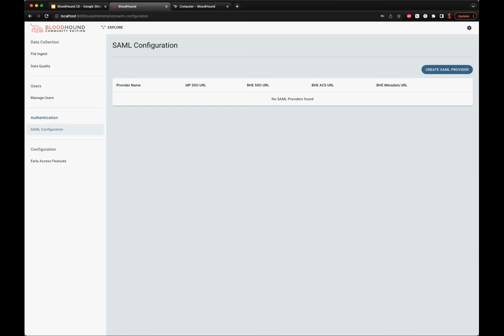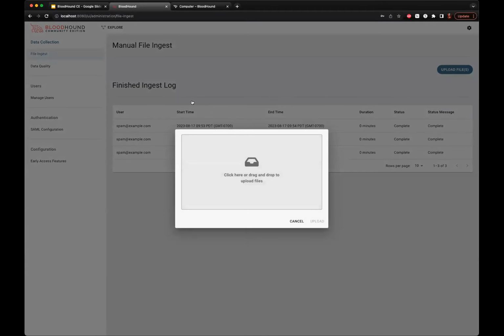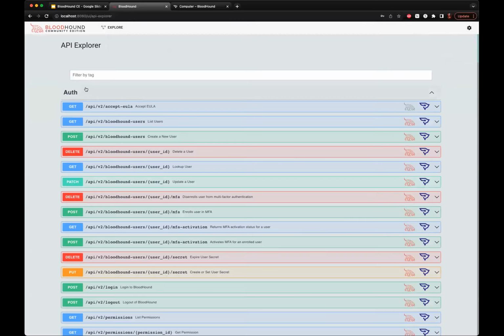This other question says, is there a way to auto-upload the data via the API? Yes, there is. So this file ingest feature right here, this is making a call to the API. It's actually making several calls to different endpoints. And if you want to replicate that behavior yourself outside the GUI, you can do that. So the API documentation will help you to get started with that.